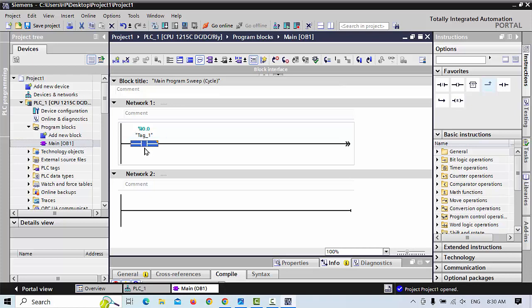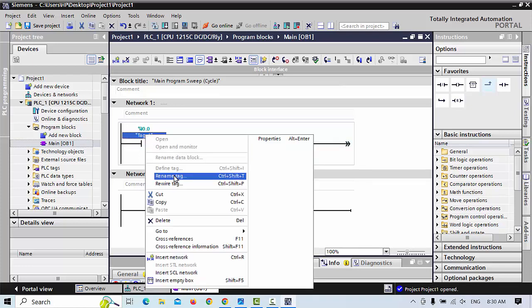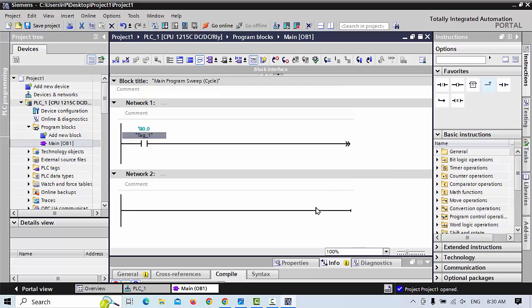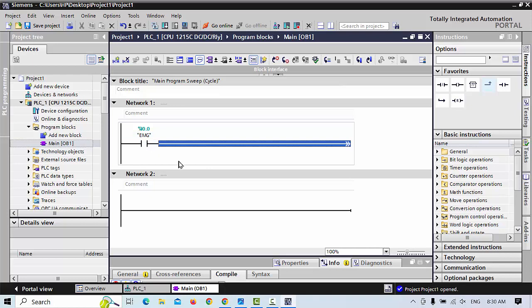For example, when you press the emergency switch button, this signal will be energized. You can also rename this tag: go to this area and write EMG for emergency, then click change, and the tag will show properly in your software. I created that tag for I0.0 for emergency. In the next step, we will take one coil.